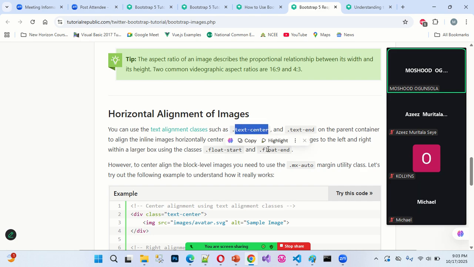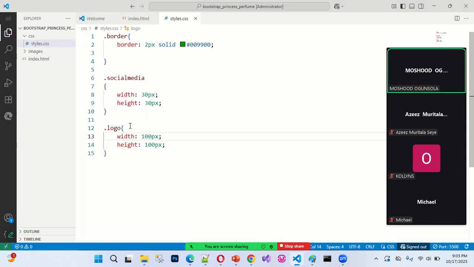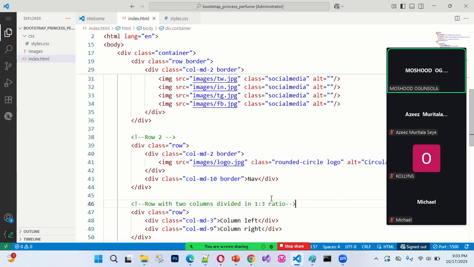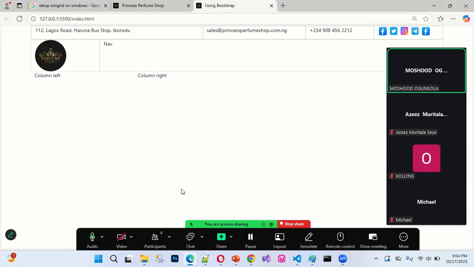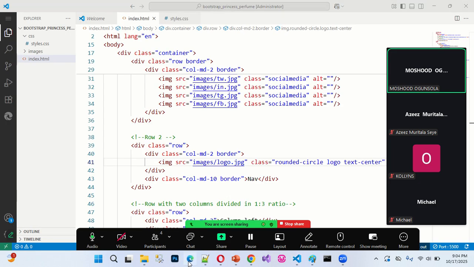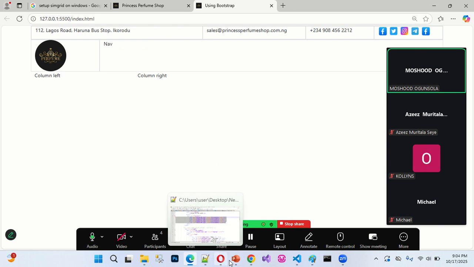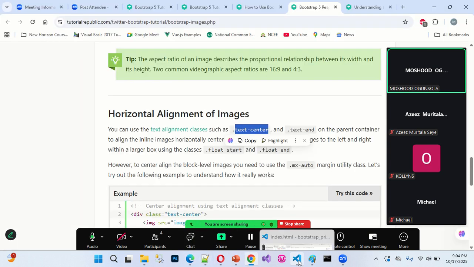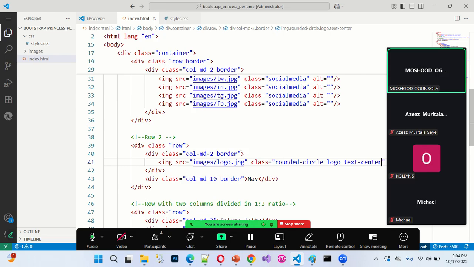I copy this again, and I return back to my CSS here in the HTML page. This is where the class for logo is. I put this one here now, and I save this. So what happened here? Okay, text center. Did I save? Oh, that's how it is applied to this border now.